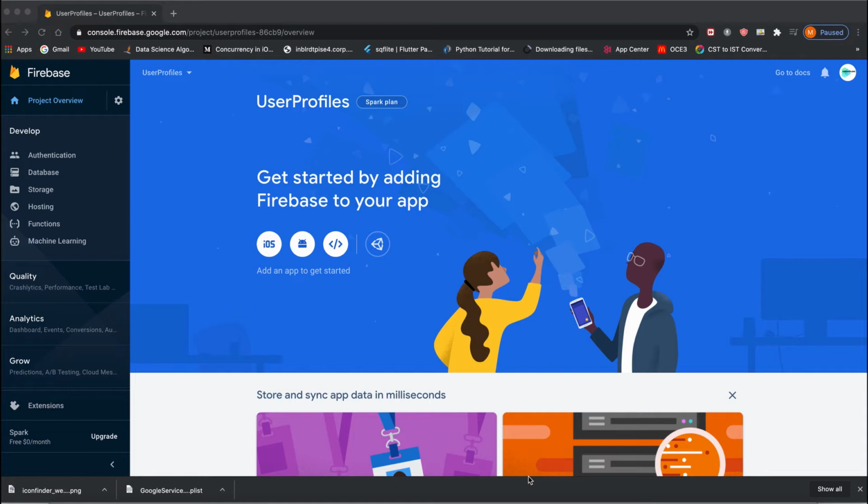Hi all. So far we have finished creating the authentication and the rest of the user interface in our application. Now the time has come to show the actual data in our dashboard screen. To do that, we have to use a database provided by Firebase. First of all, go to the Firebase console.